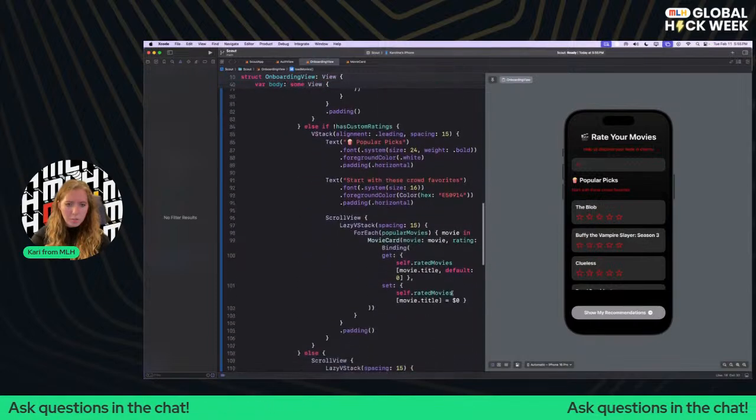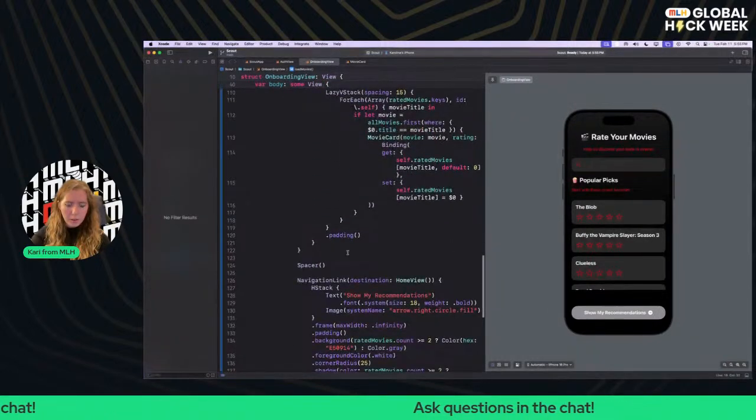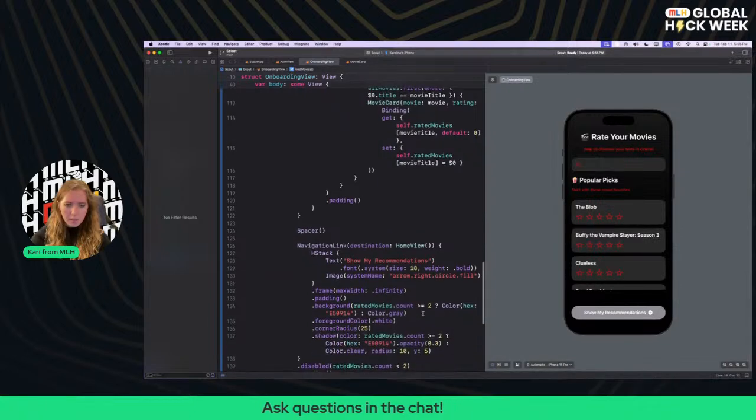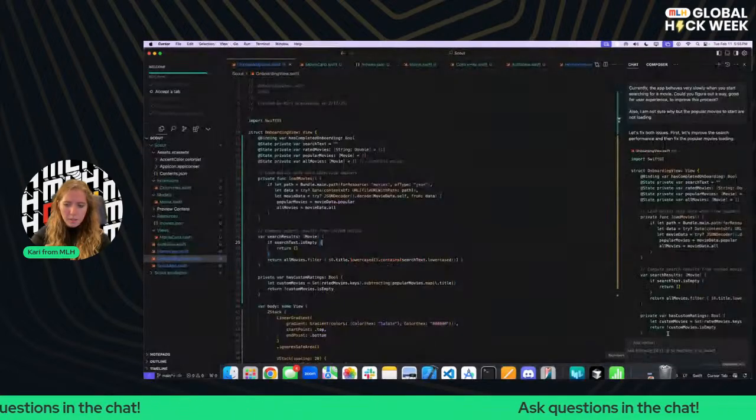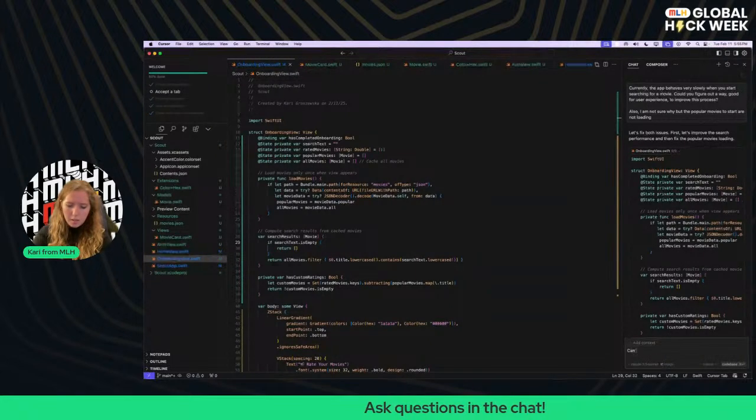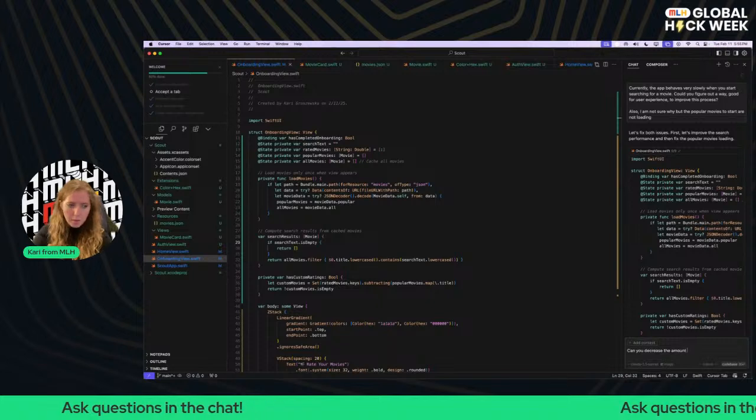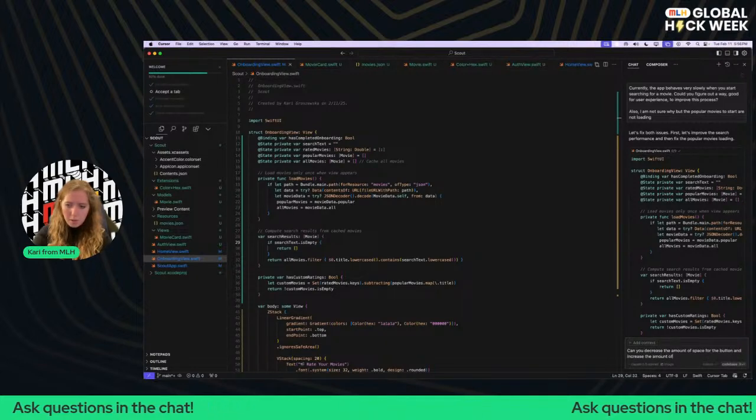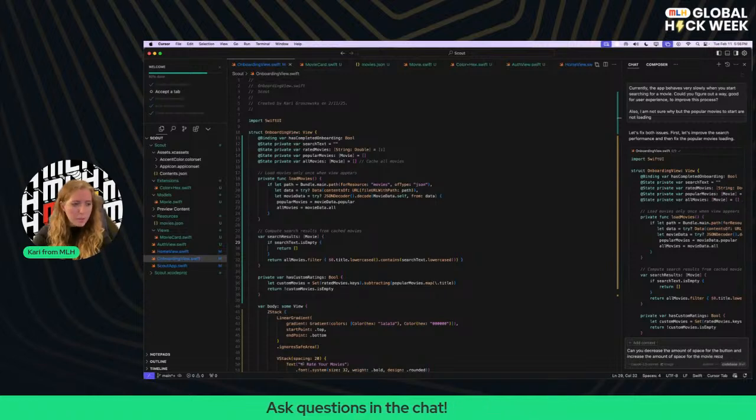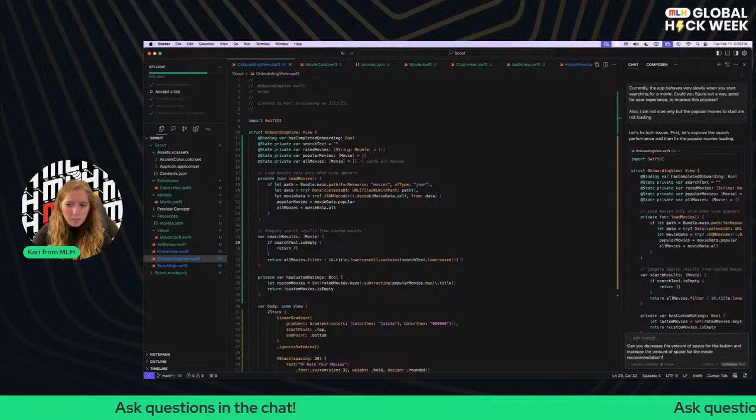There's slightly too much padding on the bottom of this. You know what I mean? Like, show my recommendations. Let's see. Can you decrease the amount of space for the button and increase the amount of space for the movie recommendation? Yeah, that's what I'm thinking.